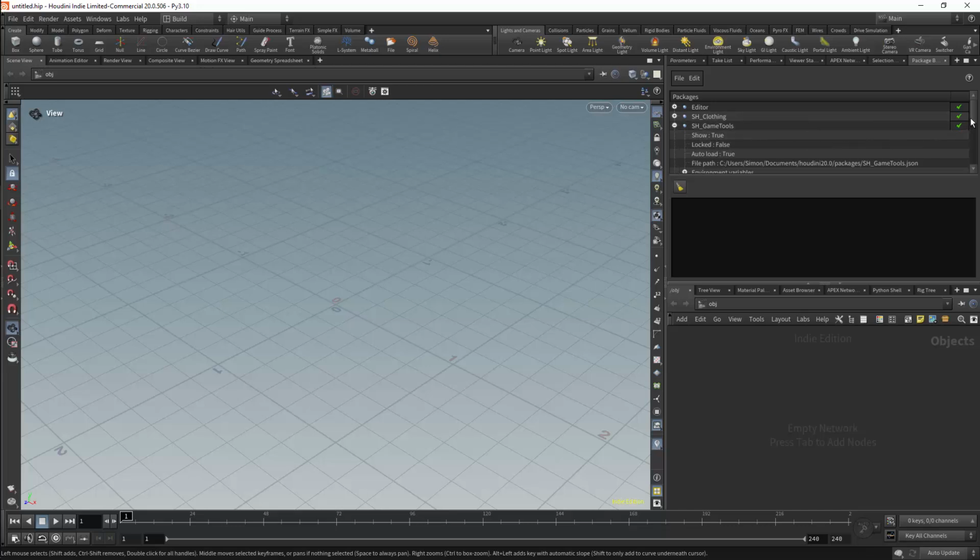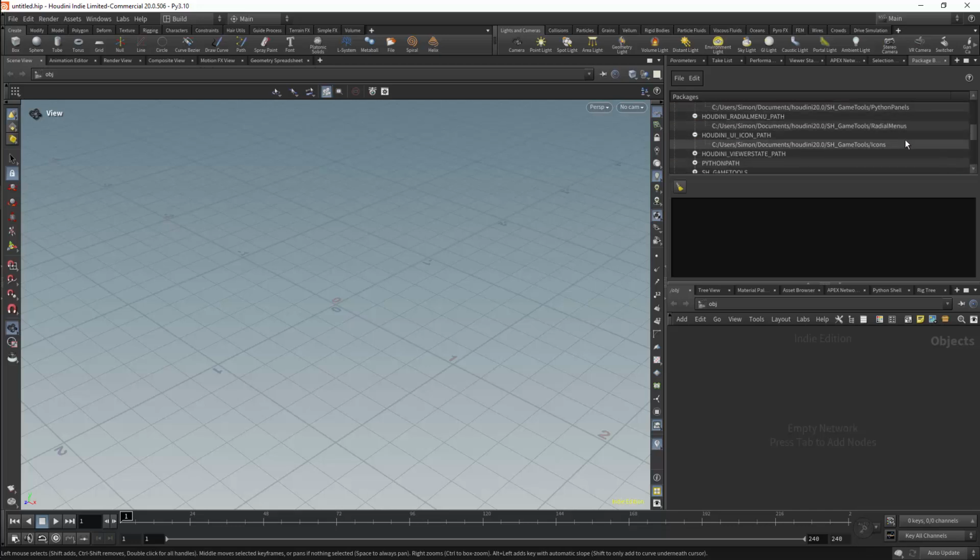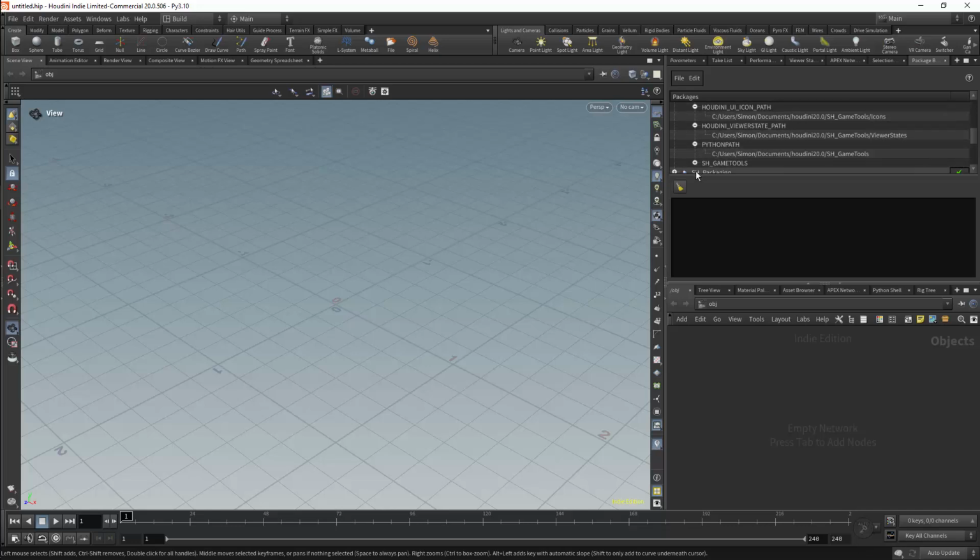I can expand this package, and what I want to examine here is the list of environment variables. I should have my OTL scan path, and I can examine the folder, and this is correct. The same applies for my Python panels, as well as my radial menus. The other environment variables are also correct. So I now have my plugin structure set up, and I can now use this to construct more complex tools for the prototype, and this is something which I'll be doing throughout the project.